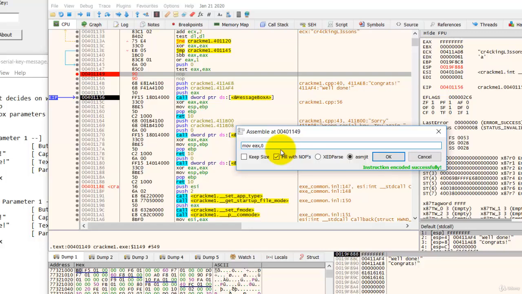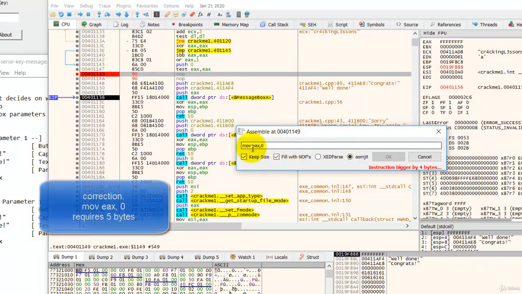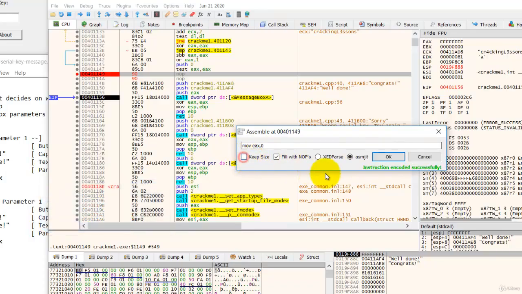Alright, but we have a problem. Why? We only have 2 bytes. If we click keep size, notice that the instruction is bigger by 4 bytes. We only have 2 bytes. We don't have 4 bytes. This move EAX requires 4 bytes. If we were to click OK, it will overwrite the 2 other instructions down here, which is bad. So we have to modify this instruction.